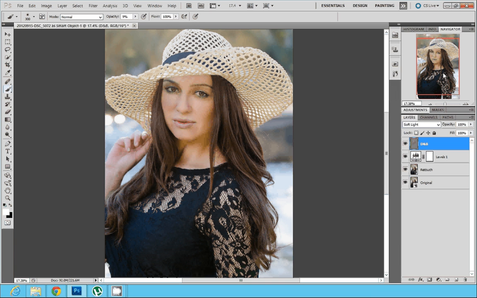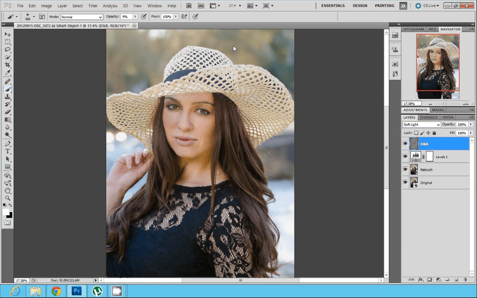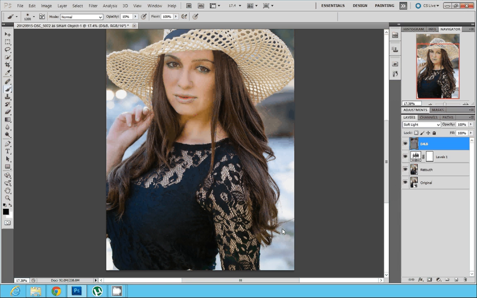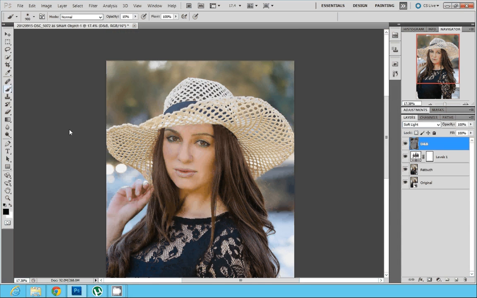But what I'm going to do now, as I said, I want to darken up here, so I'm going to switch over to black. I'm just going to go back up to 15%. And I'm not brushing, I'm just clicking. So I went over that area there, that was because that is where the burn is.